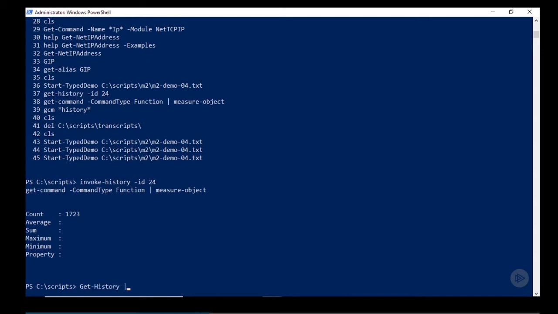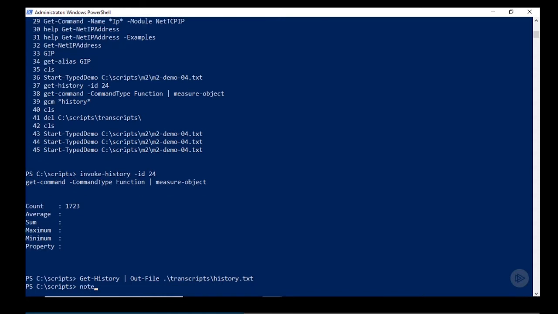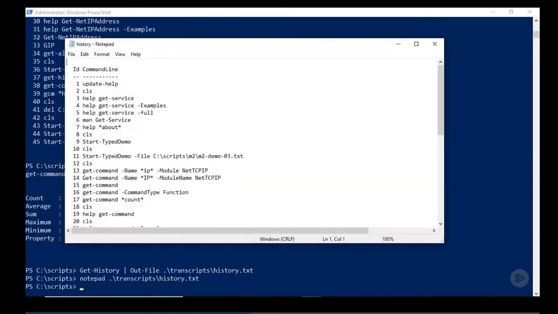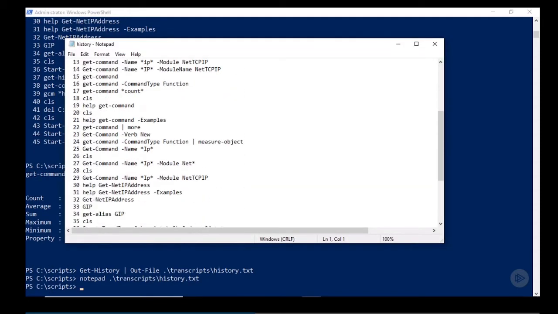Then if I want to take a look at the history again, and I want to send that out to a file, let's say I want to keep track of all these commands. I've been running these commands and eventually they're going to make their way into a script. So instead of having to retype all of these, I can send these out to a text file. So I pipe this into out-file. Then when I go and open that file in Notepad, what we'll see is all of our commands.